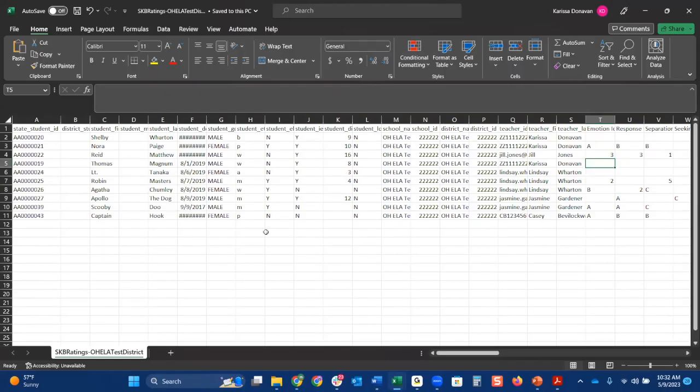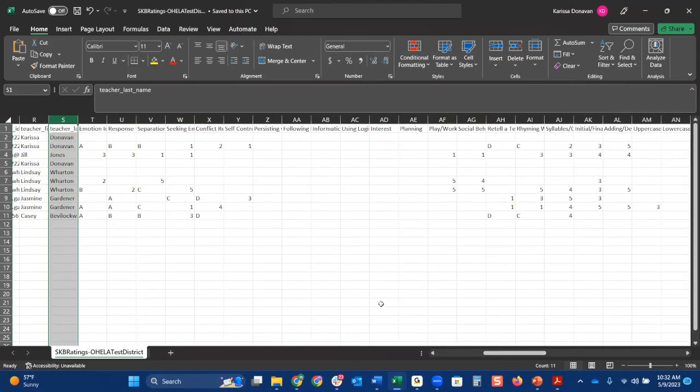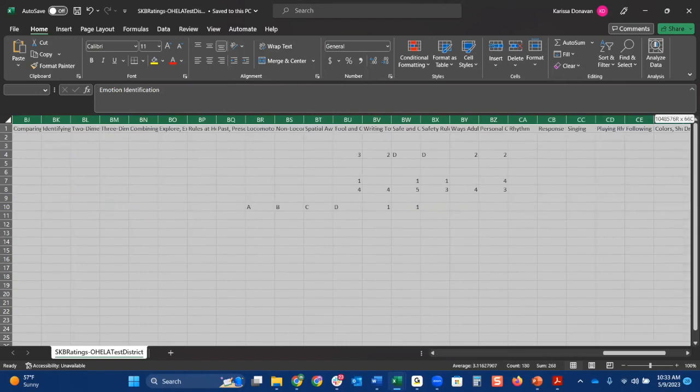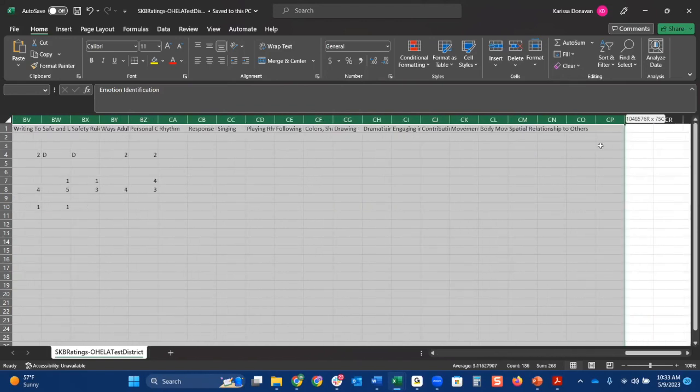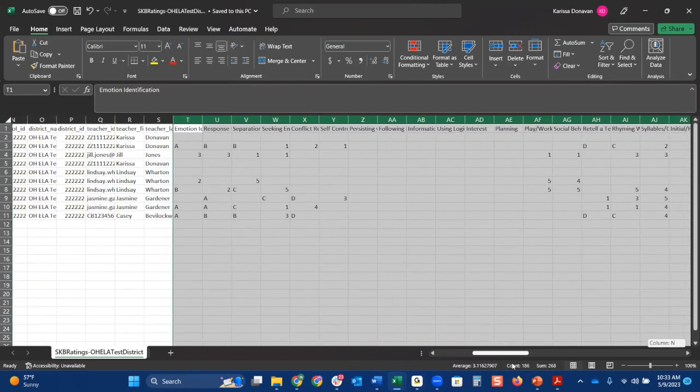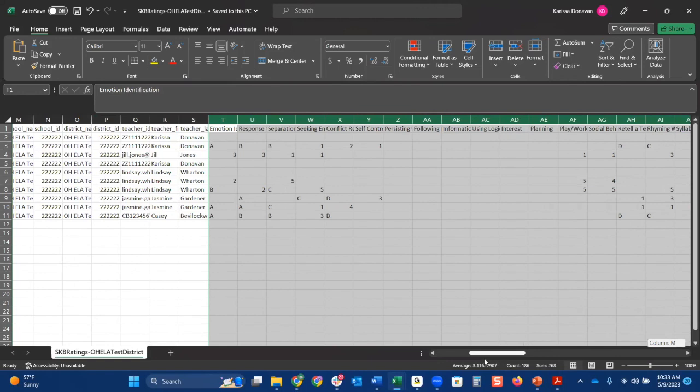So when that report pulls, this is what you will see. You're going to see your student information and your teacher, and that's going to go all the way to column S. And like I said earlier, this is going to be all 72 learning progressions. So your scores entered are going to go from column T all the way to 72, and that's going to be down to CM. You want to make sure which learning progressions you are doing. If you are doing the 10 learning progressions, it'll be 24 of the SKBs you'll be looking for.